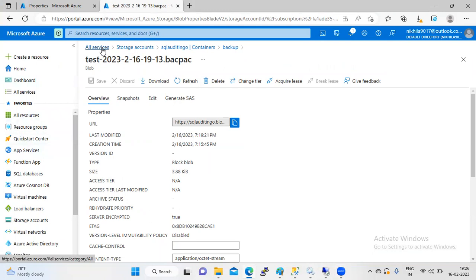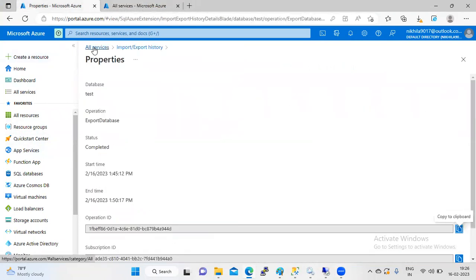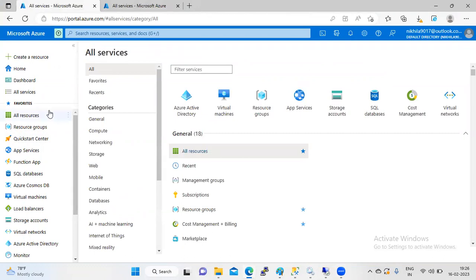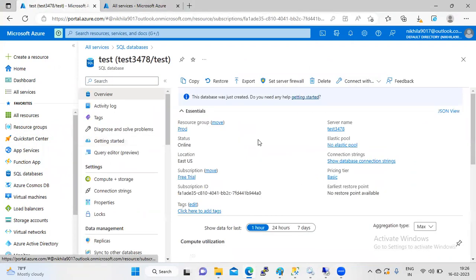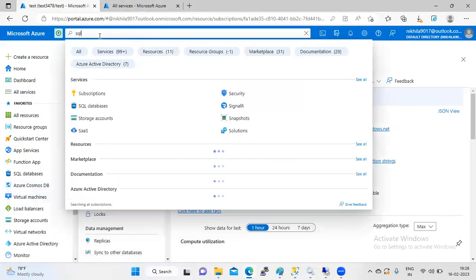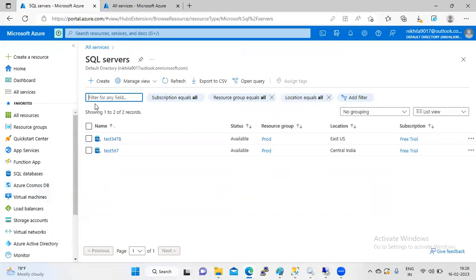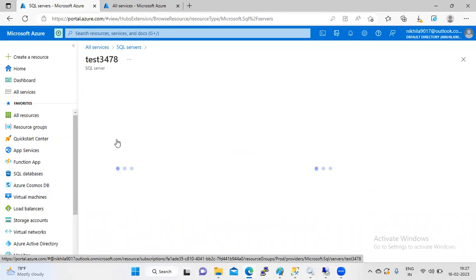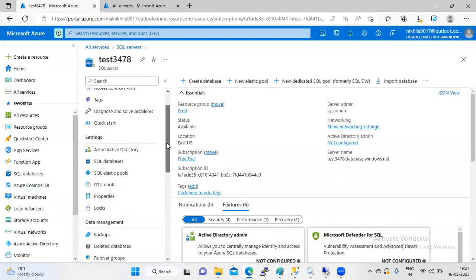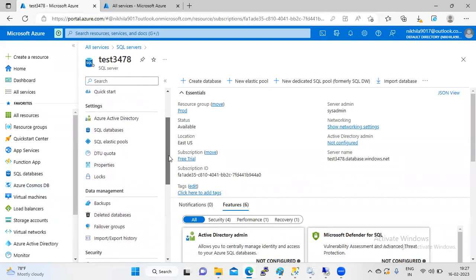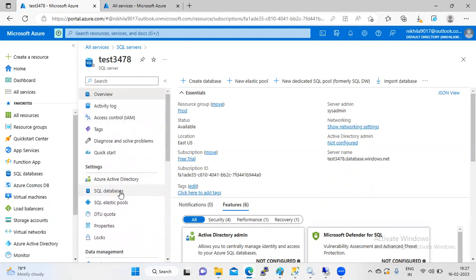Let me go back to my databases, SQL databases. Go to the SQL servers. Now you may get one doubt. Suppose I have a database. This is my SQL database.